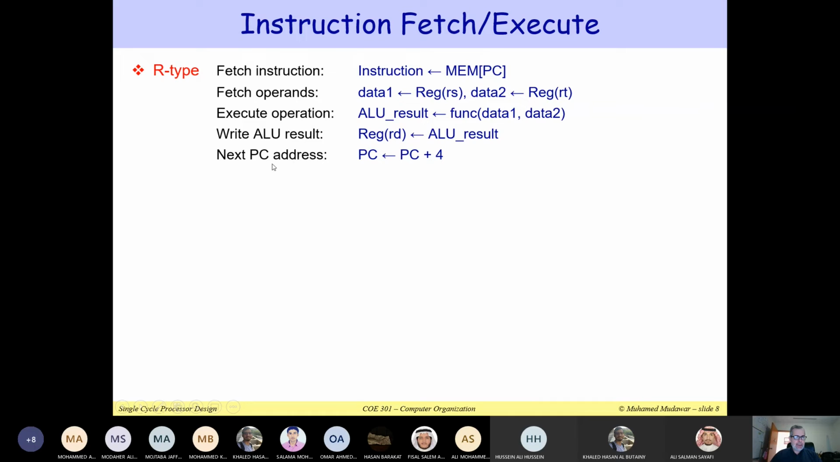Some of these steps can be done in parallel with the above steps, but the above steps have to be done sequentially. We have to fetch first, then after fetching, we examine the opcode. If it is an R-type ALU instruction, then the second step will be to fetch the operands, reading data 1 and data 2 from the register file. The third step would be to execute. The fourth step would be to write the ALU result in the destination register RT.